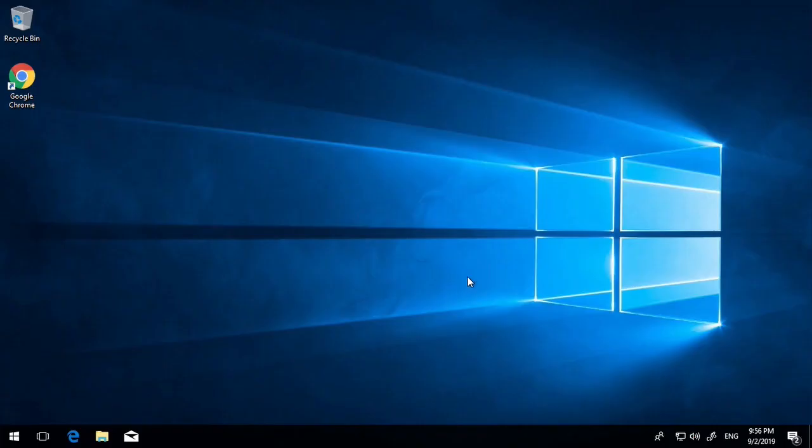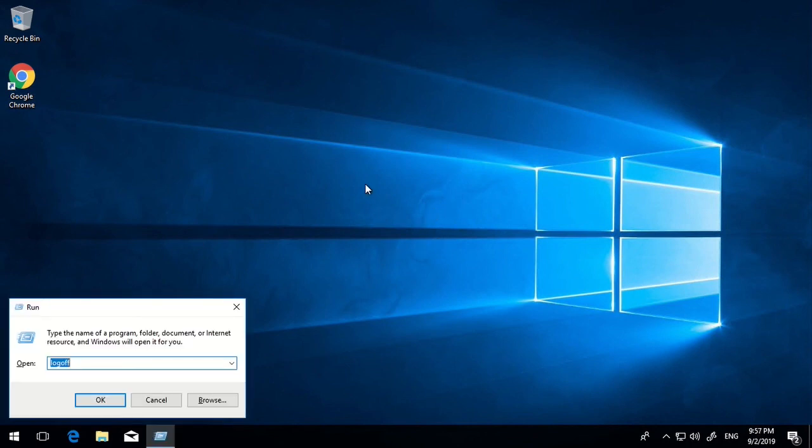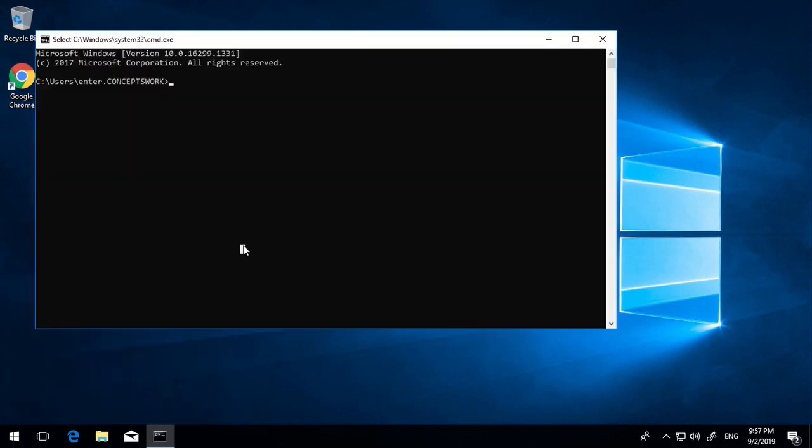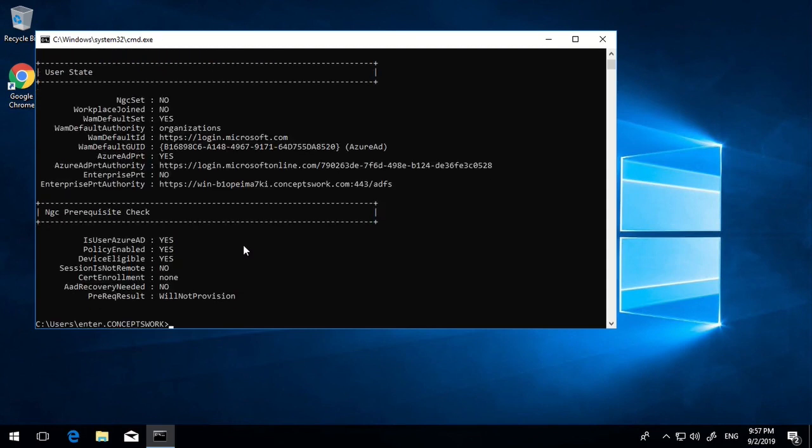Let's see what we get when we try to run the command dsregcmd. I'm going to open command prompt and run the command to see if the Azure AD PRT is available on this particular machine or not, and what the current state of this machine is. What we'll also check is the activity timestamp on the portal, whether it is getting populated or not. So I'm going to open command prompt and run dsregcmd /status.